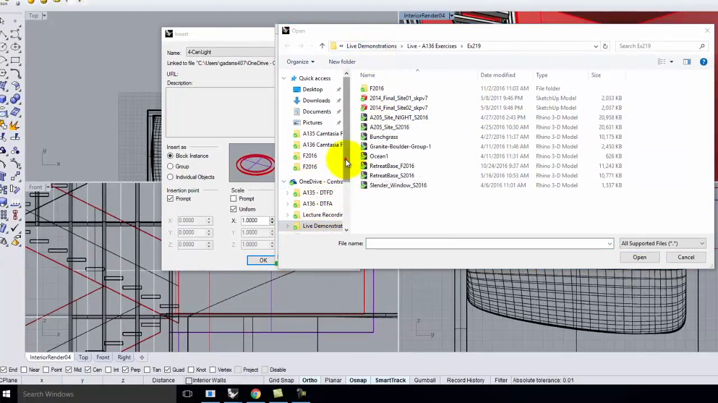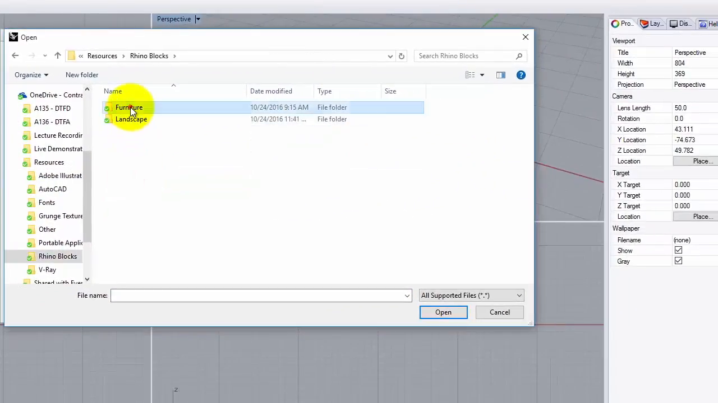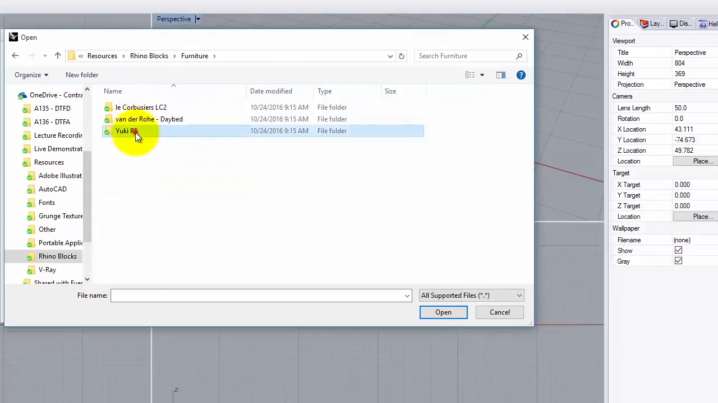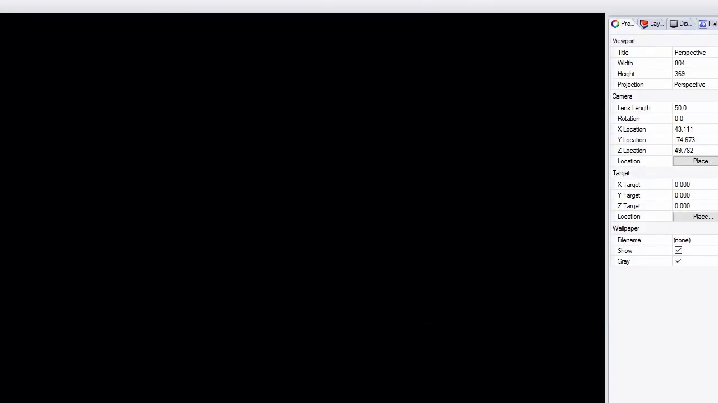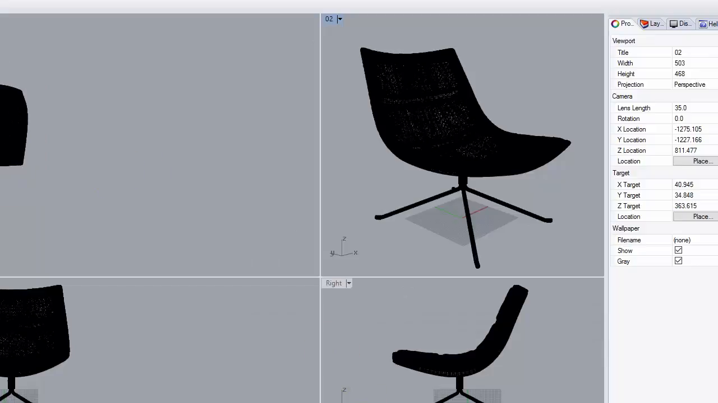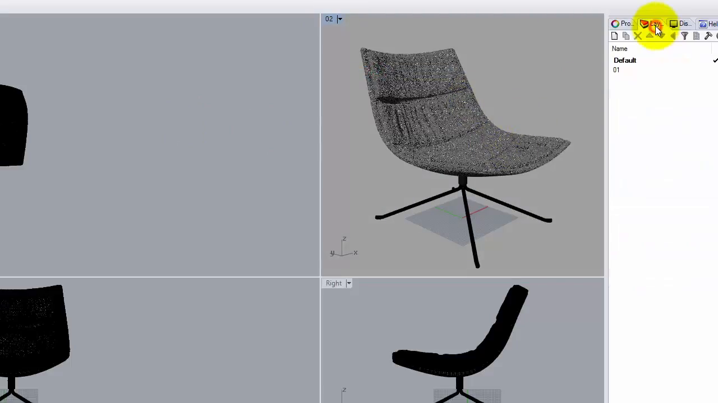I keep them, by the way, in my resources folder. I have a folder called Rhino Blocks, and I have a folder called Furniture, and then I can open up the individual pieces of furniture. So there's this one. It's a little chair. If we wanted to see it in its rendered form, there is what it looks like.